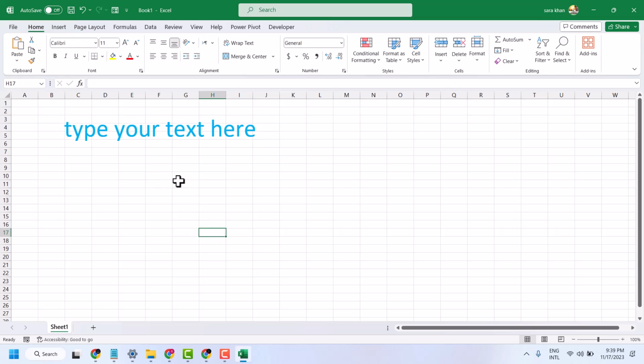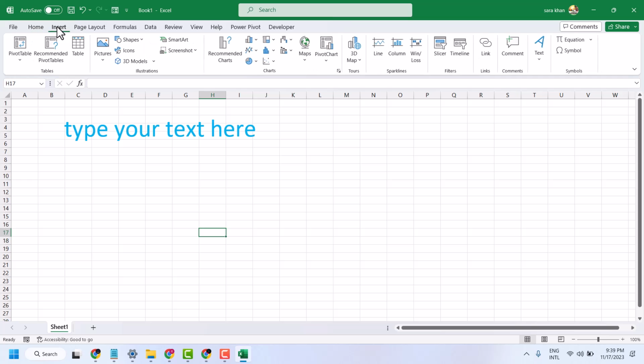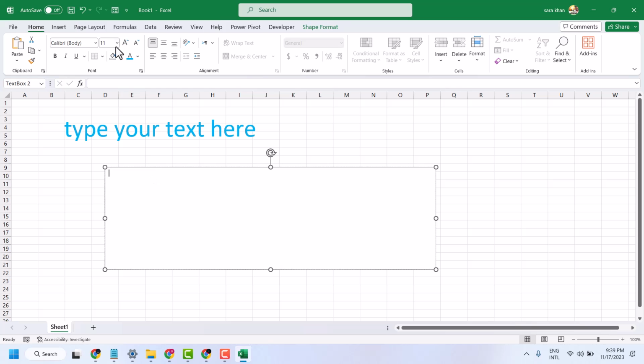In this video, I'm going to show you how to add or create a text box in Excel. So a very basic way, guys, to create a text box: just click on Insert and Text and select here Text Box. Now draw your text box here. Type your text.